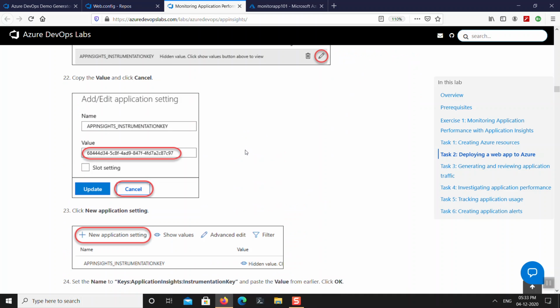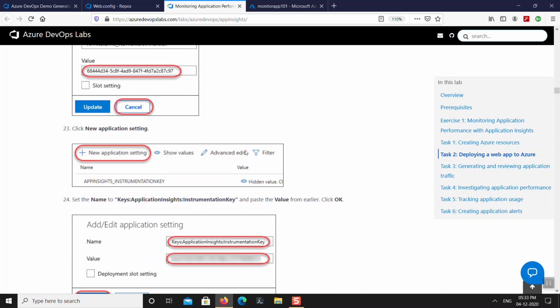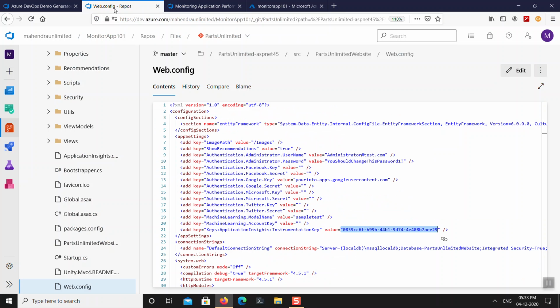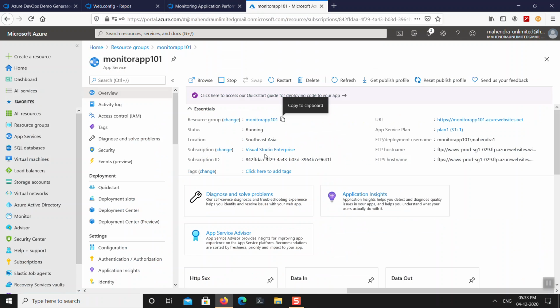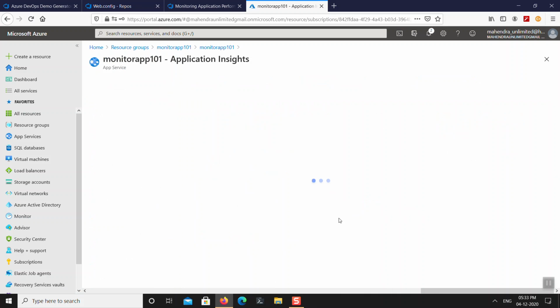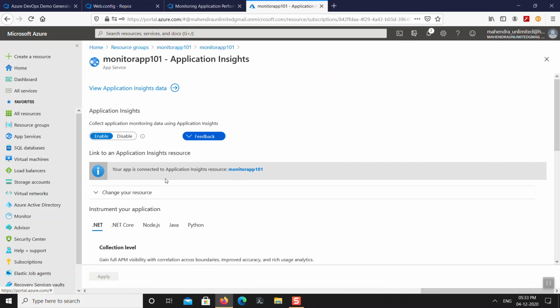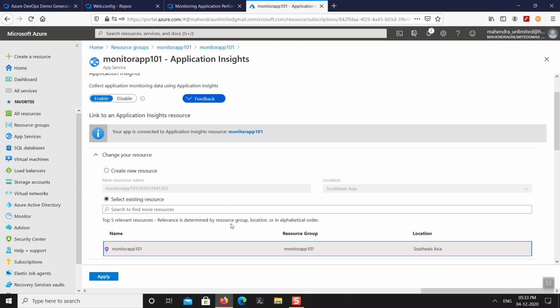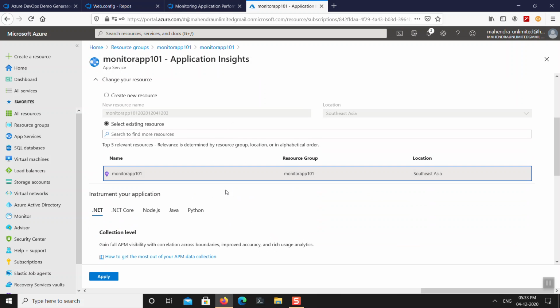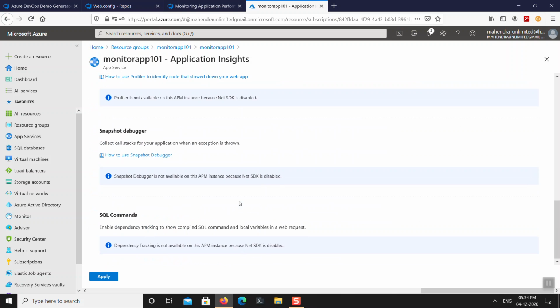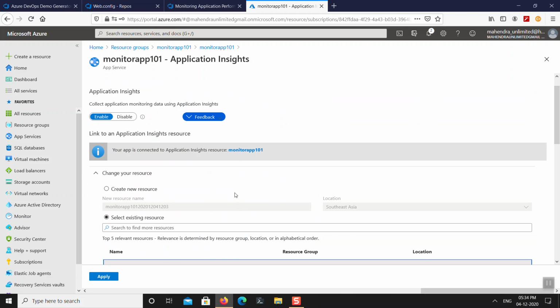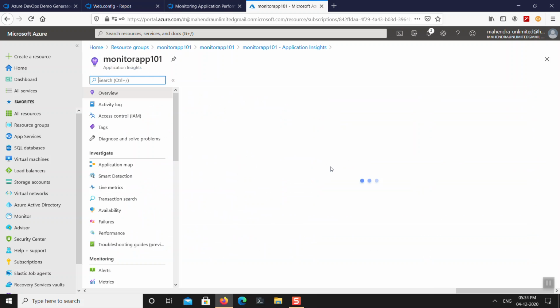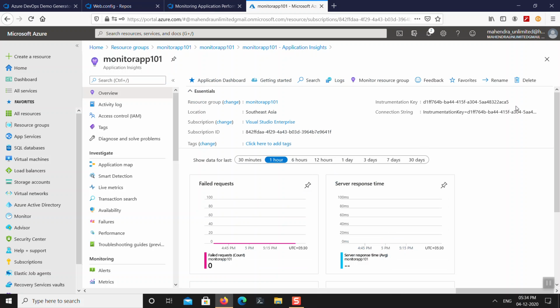So we will go to the application settings and add this configuration here. Okay, so wait a second. We will have to add this key. Let me just verify the instrumentation key is the same everywhere. Let me go to application insight. We are right now using this one existing resource, and where is the instrumentation key here? Let me check. Yeah, here is the instrumentation key.